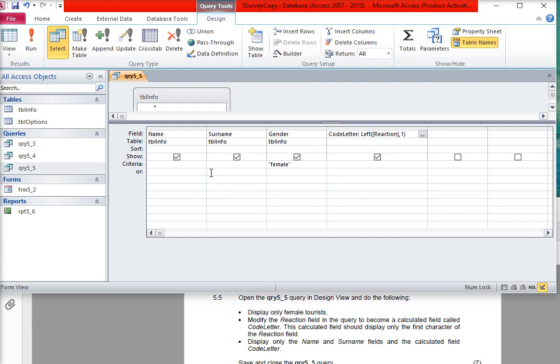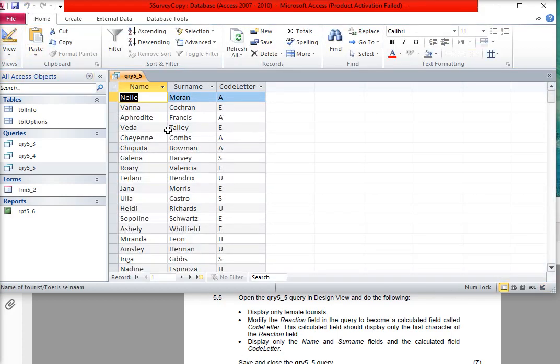So we display only the female tourists, we've got that. Modify the reaction field in the query to become a calculated field, we've done. Display only the first character, we've got. Right, now display only the name and surname fields and the calculated field code letter. So we don't need gender, so we're going to take that out, we've checked that already. So we've got the 3 fields that we need, so let's go and have a look. There we go, we've got the code letters done. So that's a very challenging question, but I think one that is not impossible to answer.